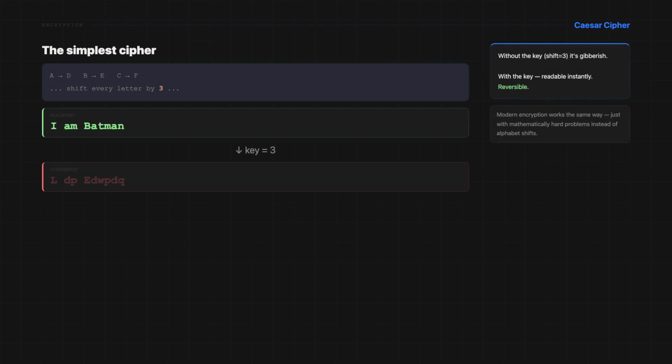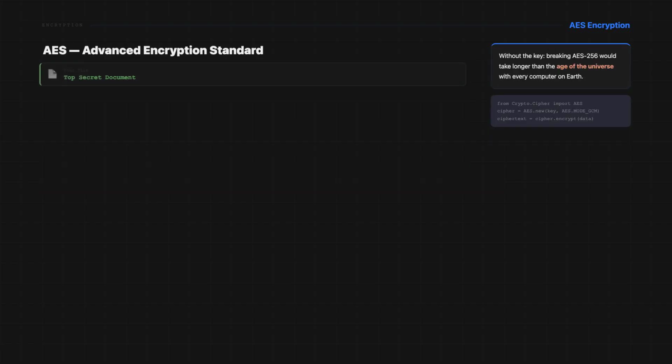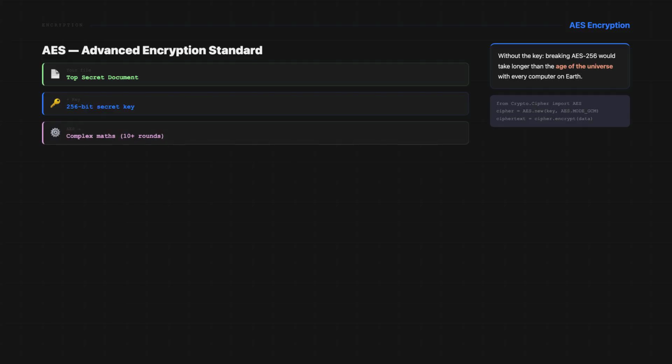Encryption is the third concept, and the most powerful. Like encoding, it's reversible. But unlike encoding, you can only reverse it if you have the key. Start with Caesar's cipher. Shift every letter in your message by 3 positions. A becomes D, B becomes E, and so on. I am Batman becomes LDP Edward. To anyone without the key, that's gibberish. To someone who knows the shift is 3, they can reverse it instantly.